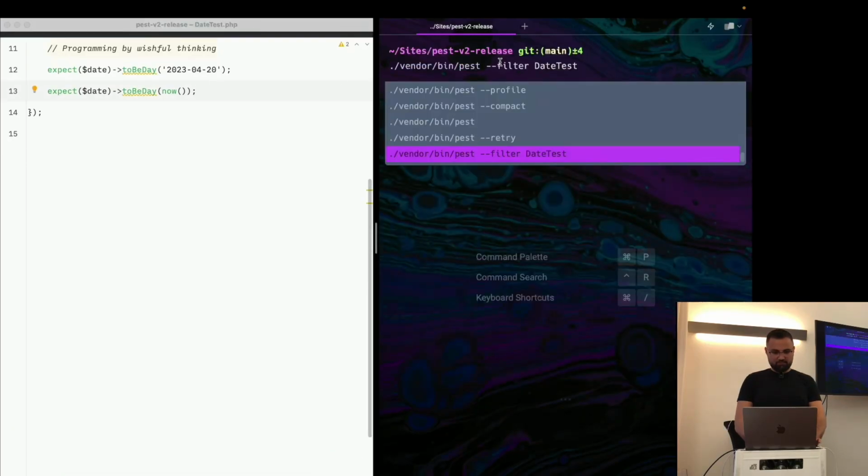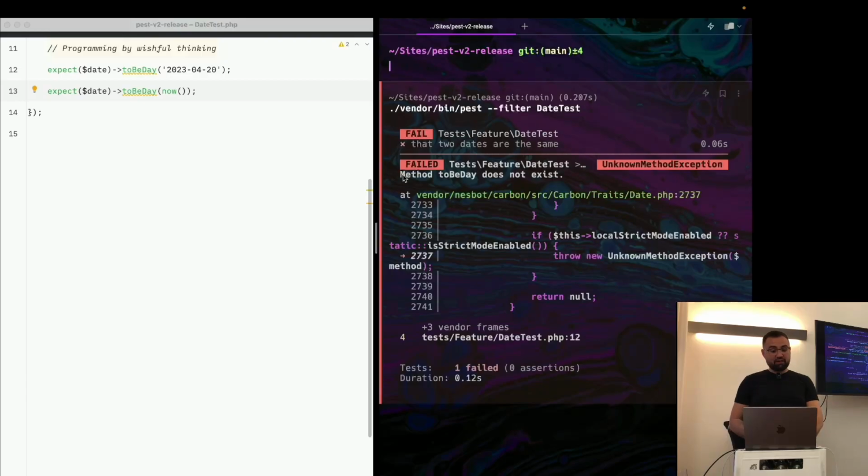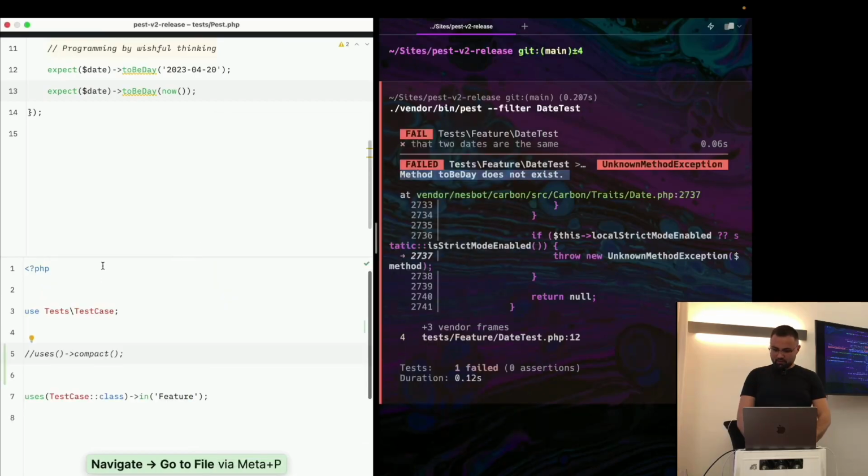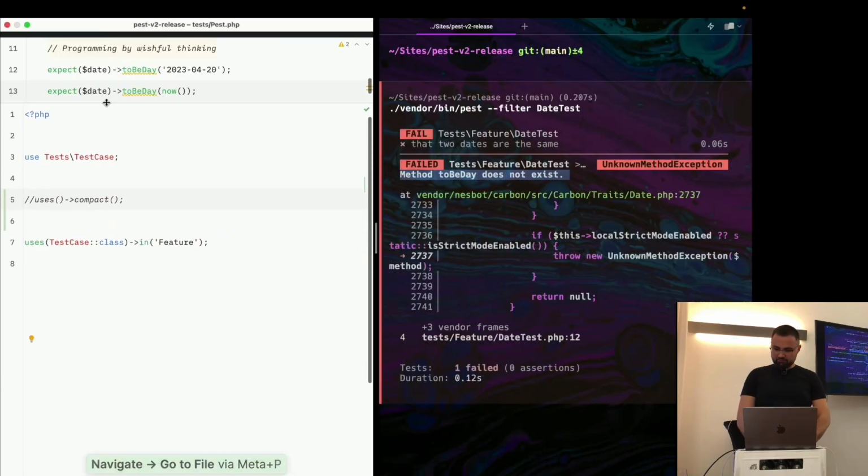So what's actually happening? Now we get an error. Method toBeDay does not exist. Bummer. But don't worry, Pest got you. We can now go to the Pest configuration. Let me make this a bit bigger here.